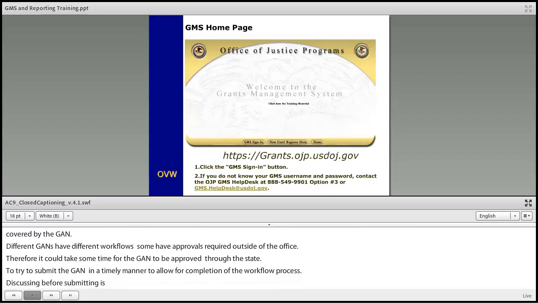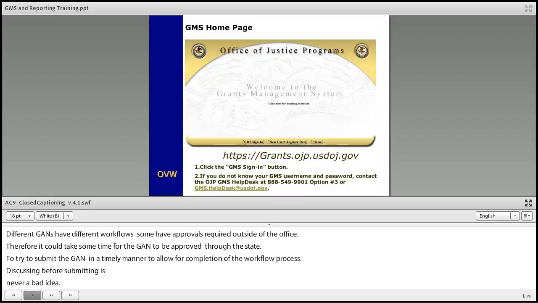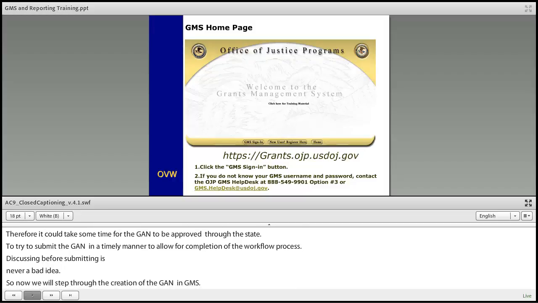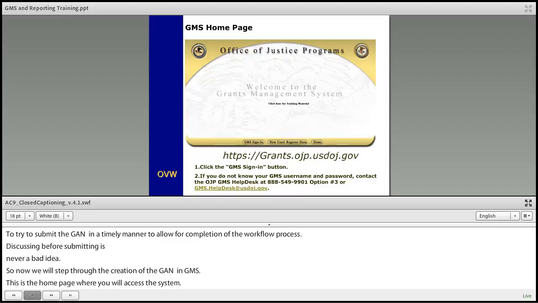So now we're going to step through the creation of a GAN in GMS. This is the GMS homepage where you'll access the system. You'll click on the GMS sign-in button to enter your user ID and password. If you don't know your user ID or need your password reset, please contact the OJP GMS Help Desk at the contact information on the bottom of this page.